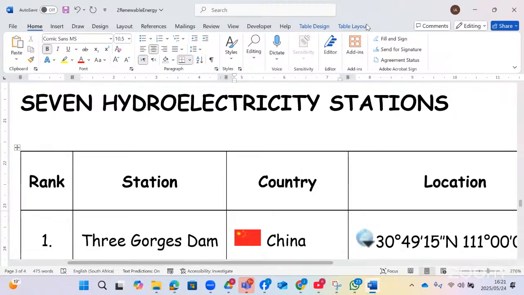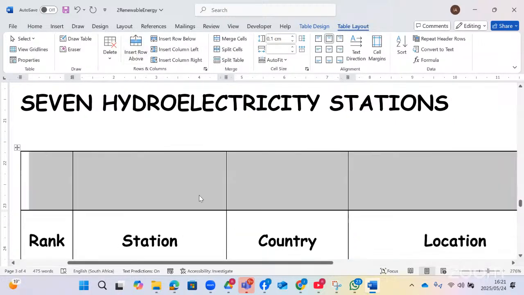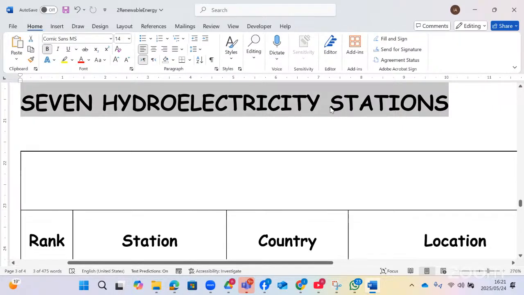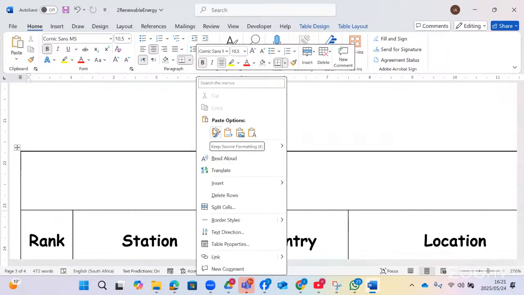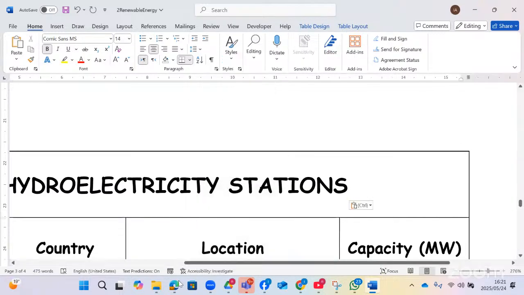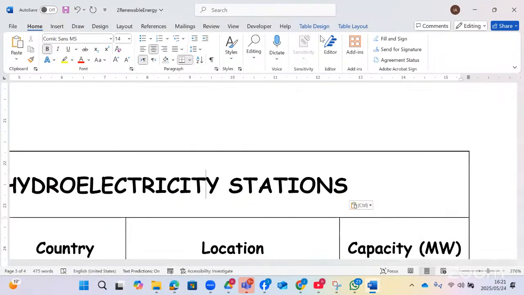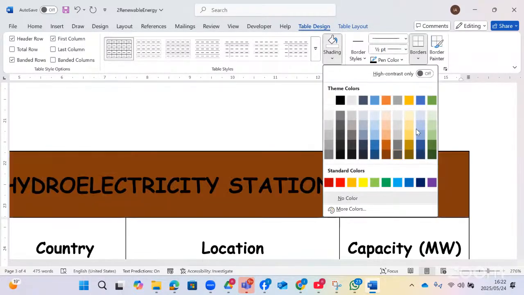When you select the table, you see table layout, and then you see insert row above, and then you merge it. Now they say we must move this text. Move means cut. So you select, you right click and choose cut. Then you come and paste it inside. You right click and say paste so that it will be there. Right. And then you must shade it to light blue. How do you shade? Like I said, you go to table design, you see shading, and then you choose light blue color.